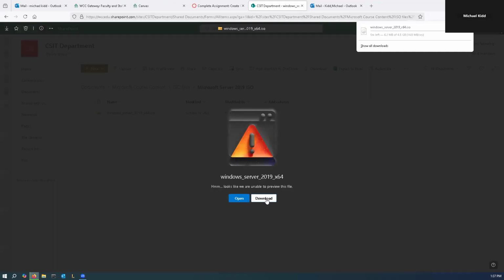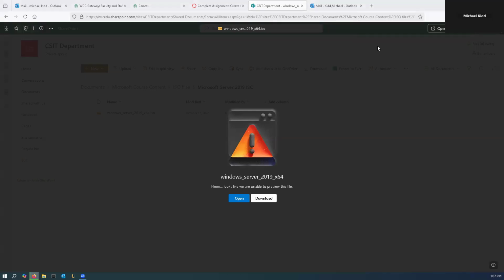So we're going to download both of those. I've already downloaded the VMware file. So right now I'm just going to go ahead and download the server file. Now this might take quite a bit of time. It might be very slow, it might be very fast. It really depends on what kind of computer you have and what kind of internet access you have. So we're going to go ahead and let that download.